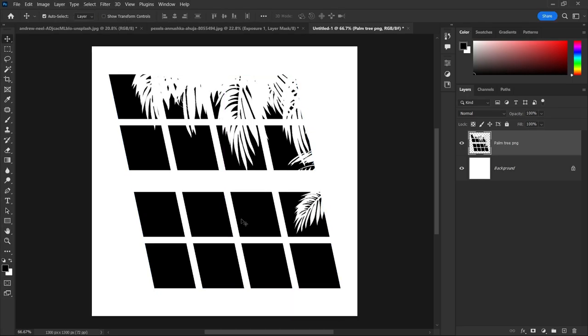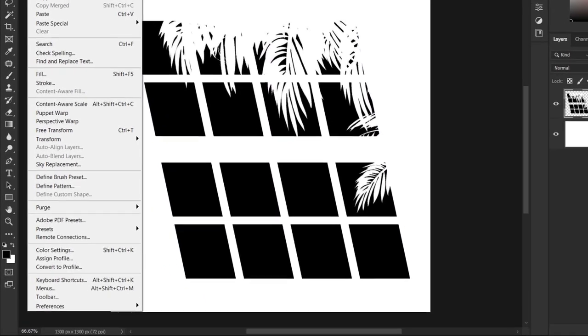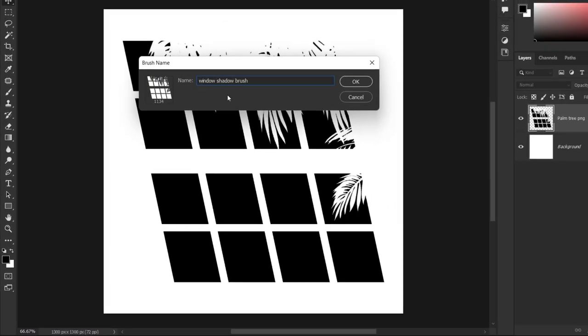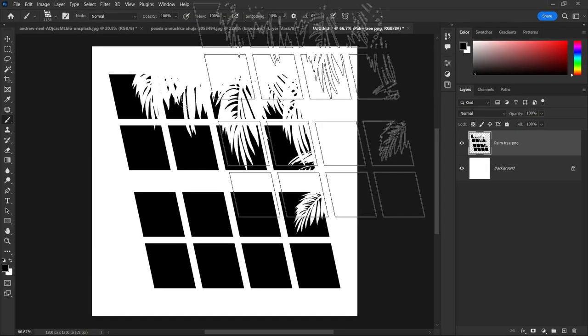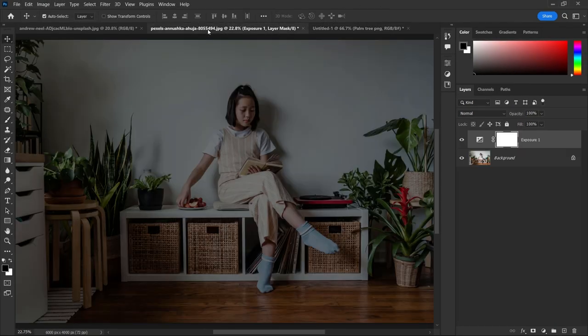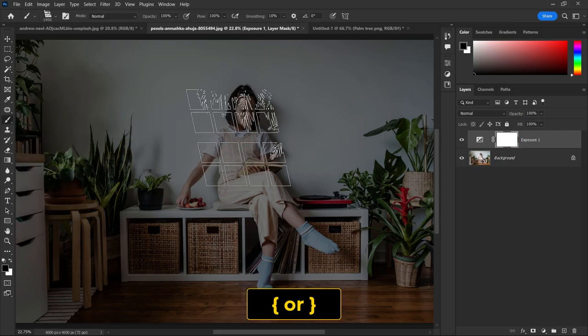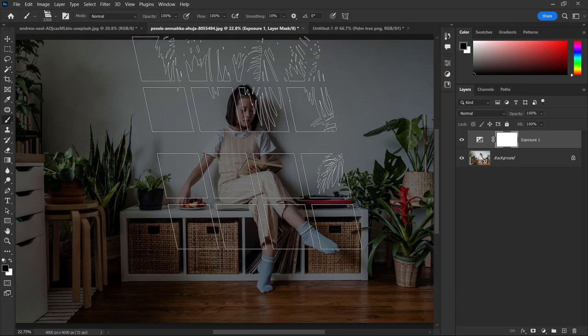Hit enter, go to the file menu, select define brush preset. Rename the brush and hit OK. Now go back to the previous file, make sure the layer mask thumbnail is selected. Select the brush tool, increase or decrease the brush size and create the window effect.